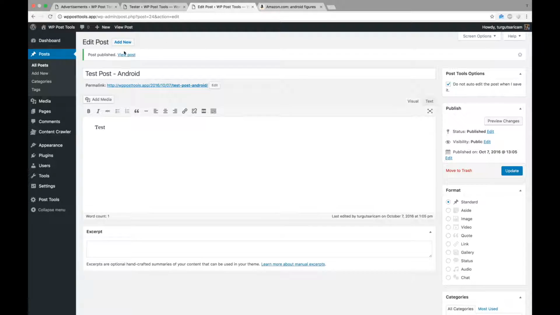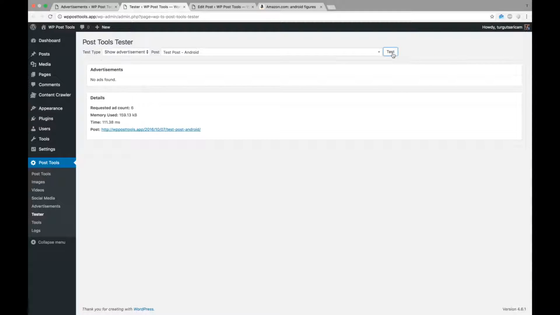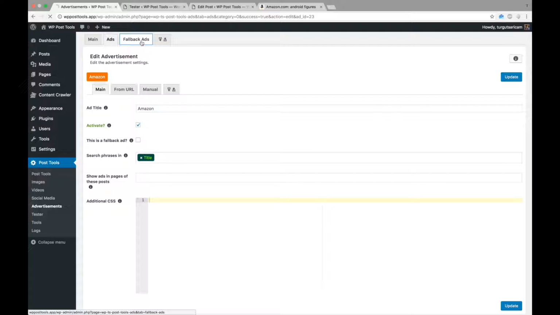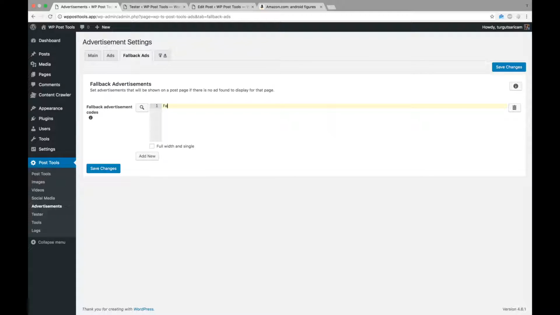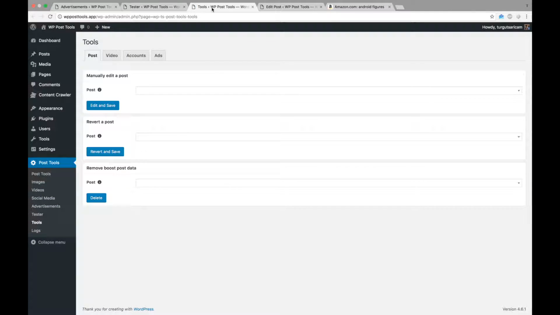Now, let's remove the Android from the title and check again. No advertisement is found, as expected. To always show advertisements in such cases, we can use fallback advertisements. Let's go to Fallback Advertisements tab and define a fallback advertisement. Great. We can see the fallback code. Now, let's write the proper HTML code for it.